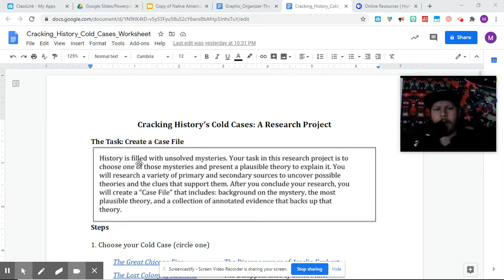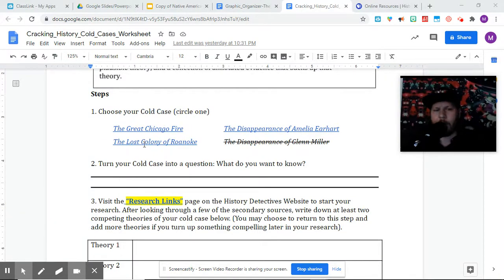It says, History is filled with unsolved mysteries. Your task in this research project is to choose one of those mysteries and present a plausible theory to explain it. You will research a variety of primary and secondary sources to uncover possible theories and the clues that support them. After you conclude your research, you will create a case file that includes background on the mystery, the most plausible theory, and a collection of annotated evidence that backs up that theory. We'll talk a bit more about each step in detail.